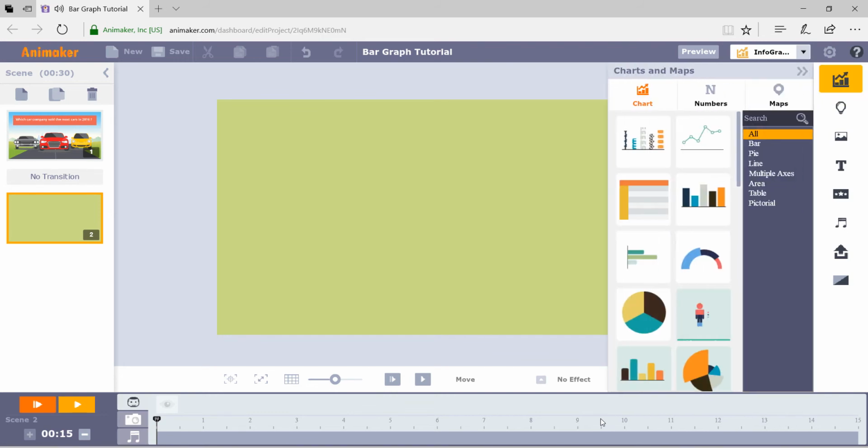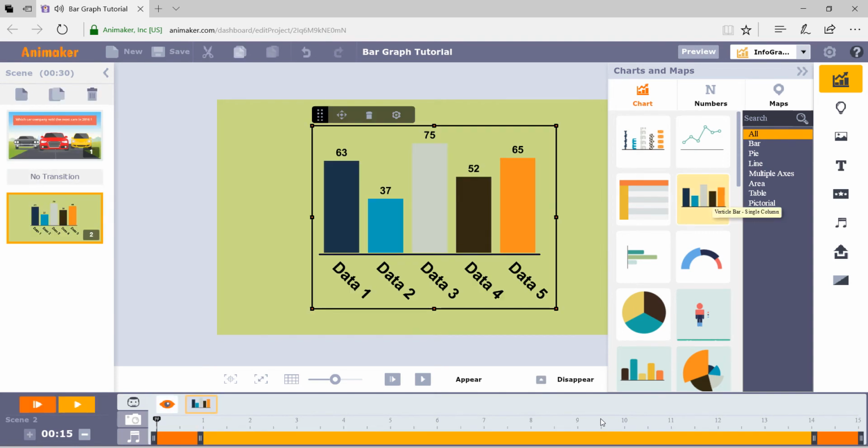Now, if you look at the options that you have, you will see a bar graph chart. This one in particular is the one that we're going to use for this episode. So I'll need you to click on it. Now, if you look at the bar graph, you'll see it starts from 0 seconds to 15 seconds.